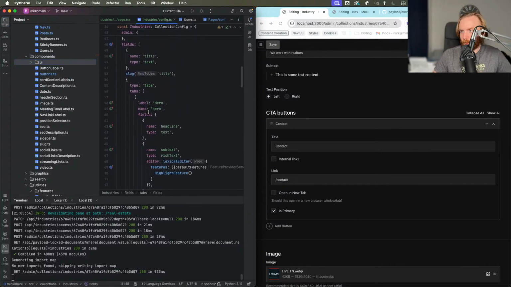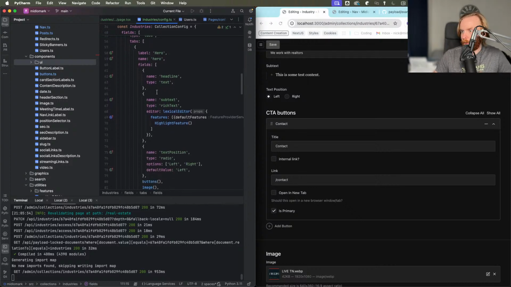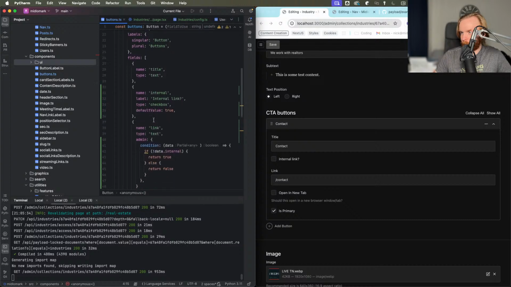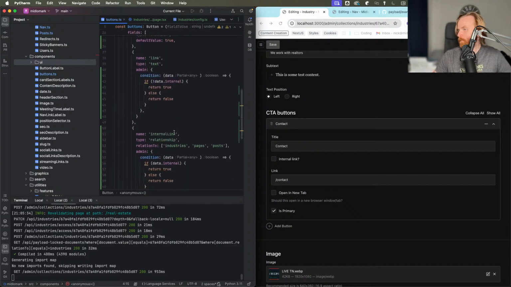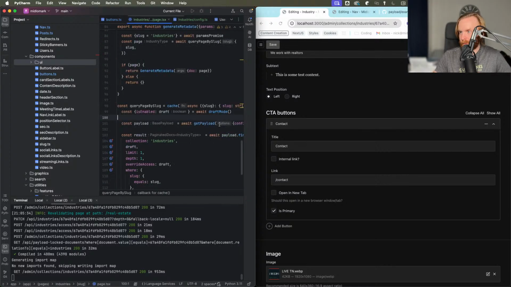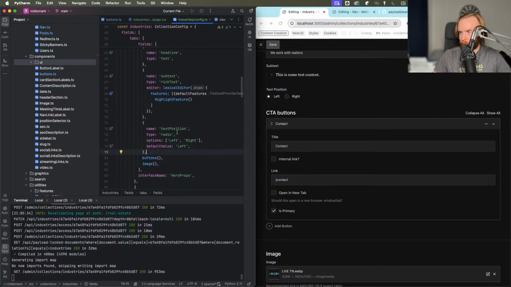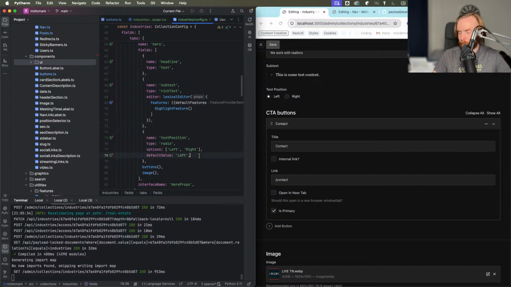we have this in our hero section where we have buttons and we have an image. So we've got a text position left and right. We've got our buttons. If I go to buttons, that is what we were just editing. But I wonder, just to see what happens, if we take this admin, I wonder if it's just because it's not a top level thing. I don't think that should matter, but we will see.